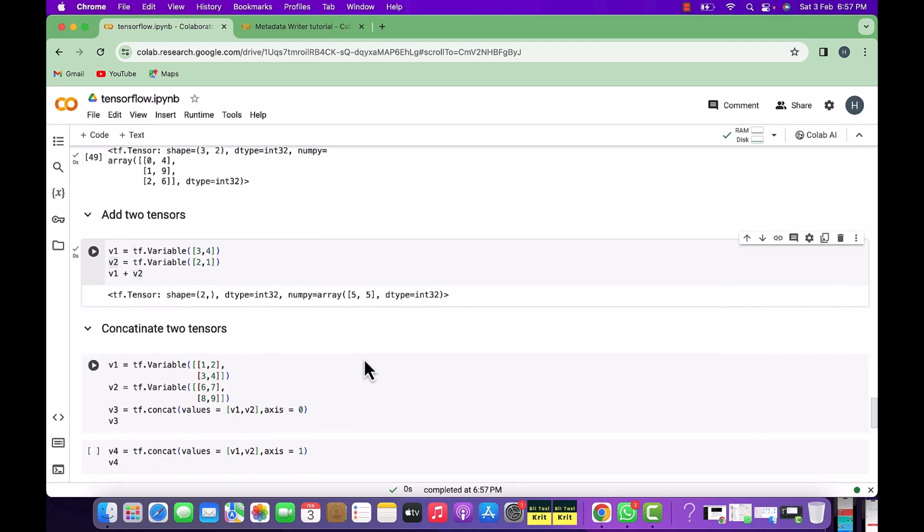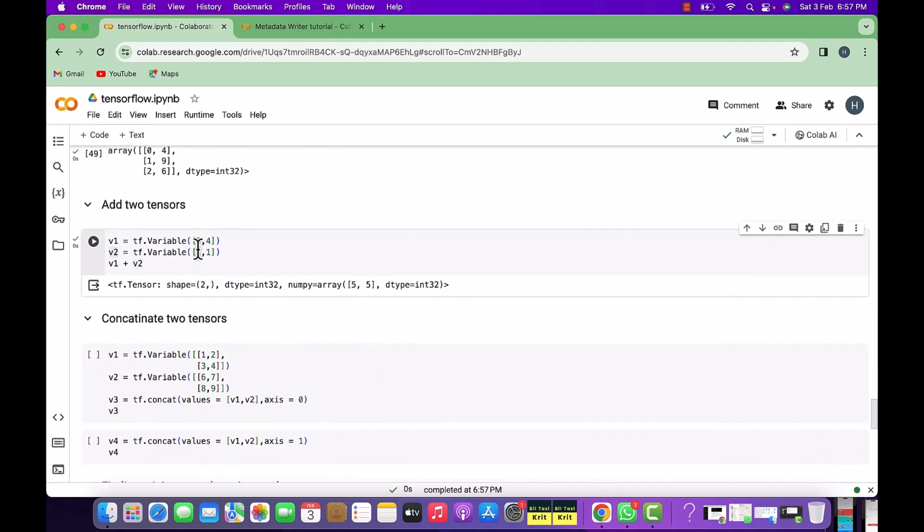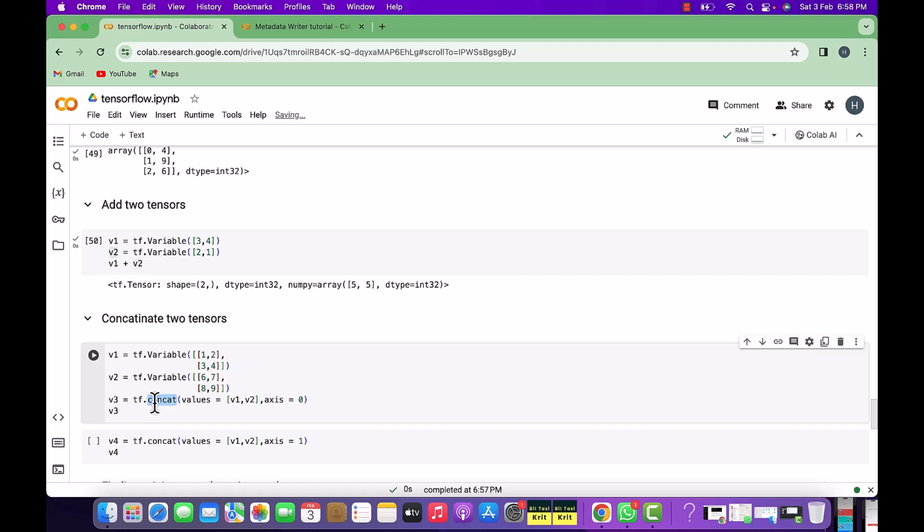And if you want to concatenate two tensors, which means that apart from adding the values, you want to add the rows or the columns, then you can do that with the help of the concat function. So here we created two tensors and they both contain 2 rows and 2 columns. Now if you want to concatenate v2 and v1, then you can use this concatenate function, and here in the values array you need to specify the variables which you want to concatenate. Similarly, you can specify more than 2 variables as well. And then you can specify the axis along which you want to concatenate them. So here we specified the axis 0, which means that we want to concatenate them by columns.